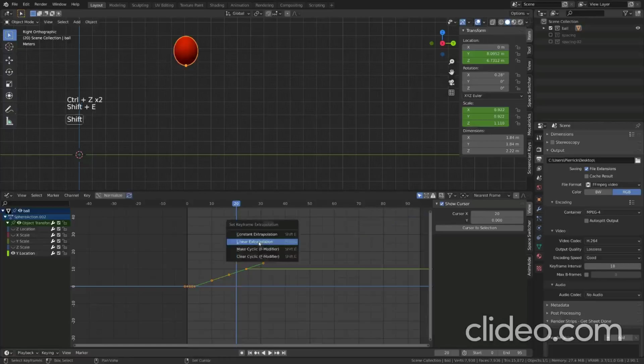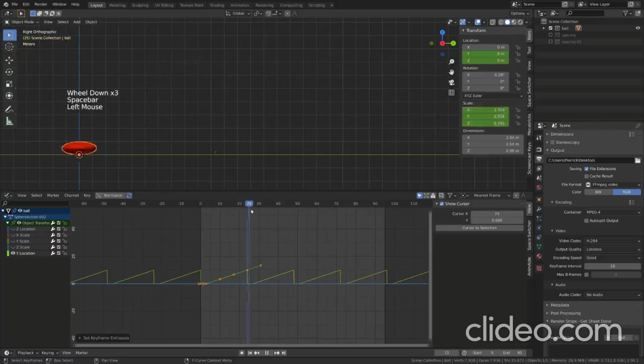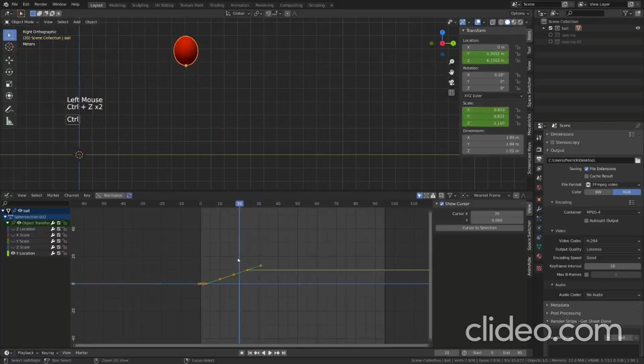So I can try using a cyclic extrapolation, but the problem is that the ball will get back to its original position after each cycle. So I'd like it to cycle but with an offset.